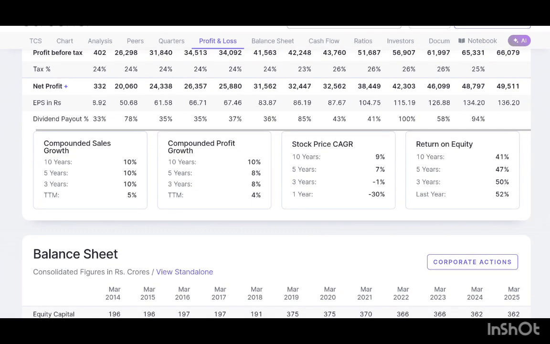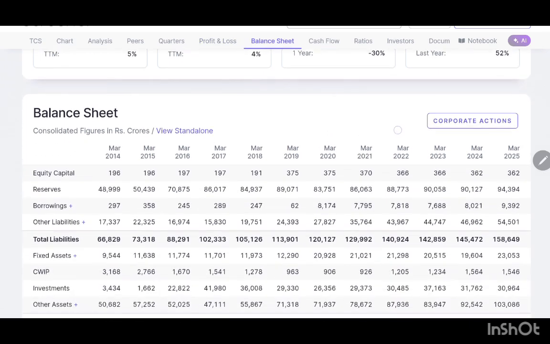You can see more about the compounded sales growth, like for the 10-year, 5-year, and 3-year compounded profit growth, and the CAGR in percentage value. Return on equity also you can see, that for 10 years 41%, 5 years 47%. Okay, and the next thing is the balance sheet.